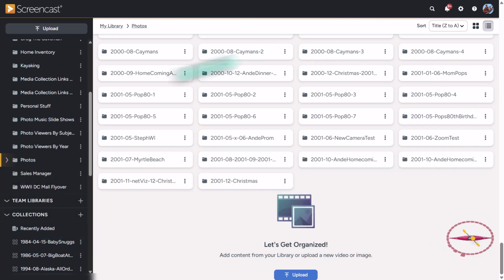I'm working in a library folder. In this case, it's called Photos. That will contain many subfolders. Specifically, I currently have over 400 entered, and I'm going to end up with about 1,600 subfolders in this one folder.